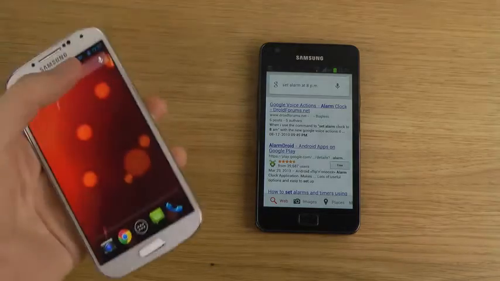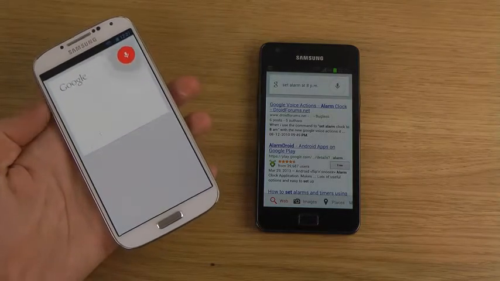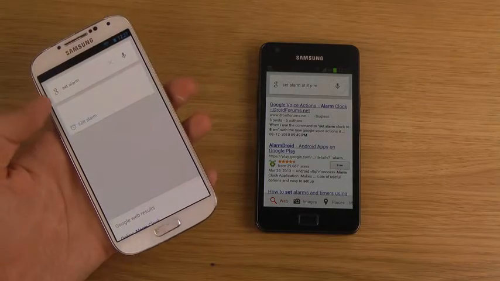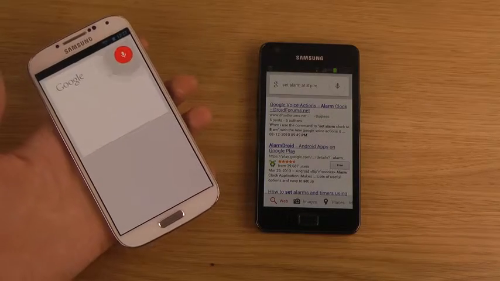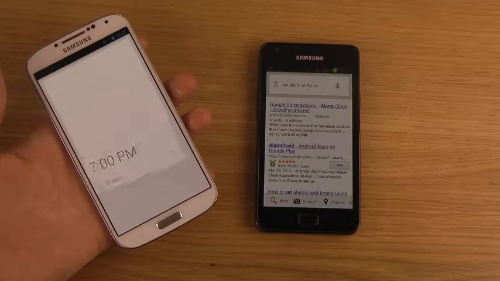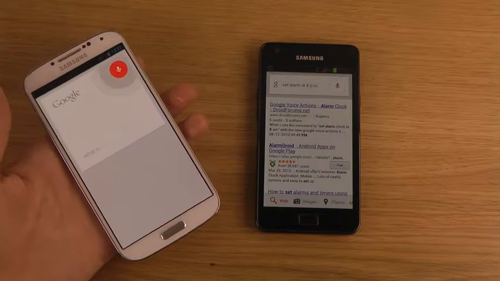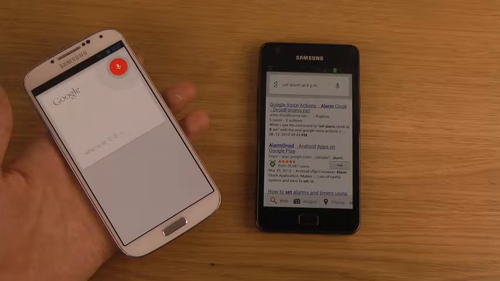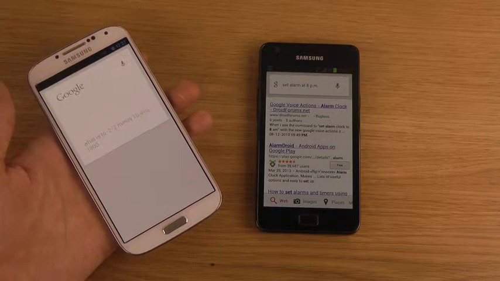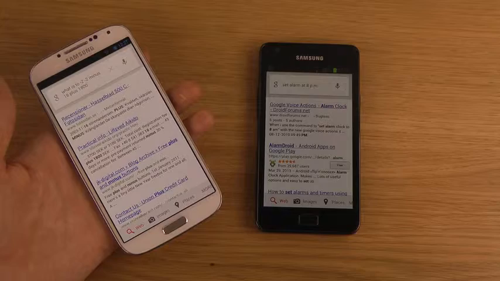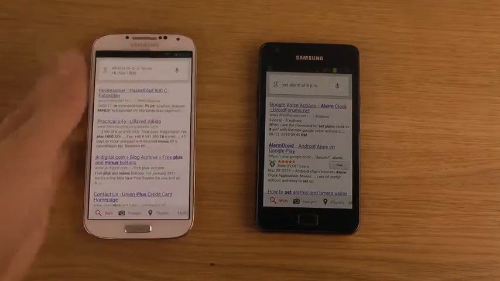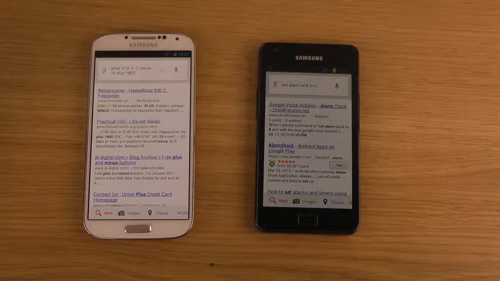So you can see here that if I set alarm at 7 p.m. Set alarm at 7 p.m. Setting alarm. What is 2 minus 2 minus 2 minus 15 plus 1800? Okay, I think I said something wrong there, but yeah, you can see that Google Now is available on both devices, of course, because it's just a Google widget. Most Google apps will be available on both devices.